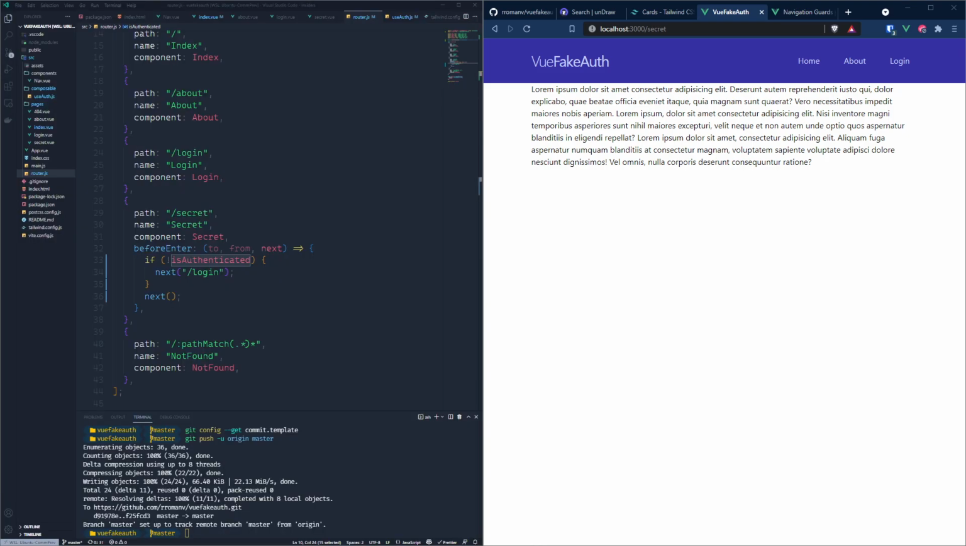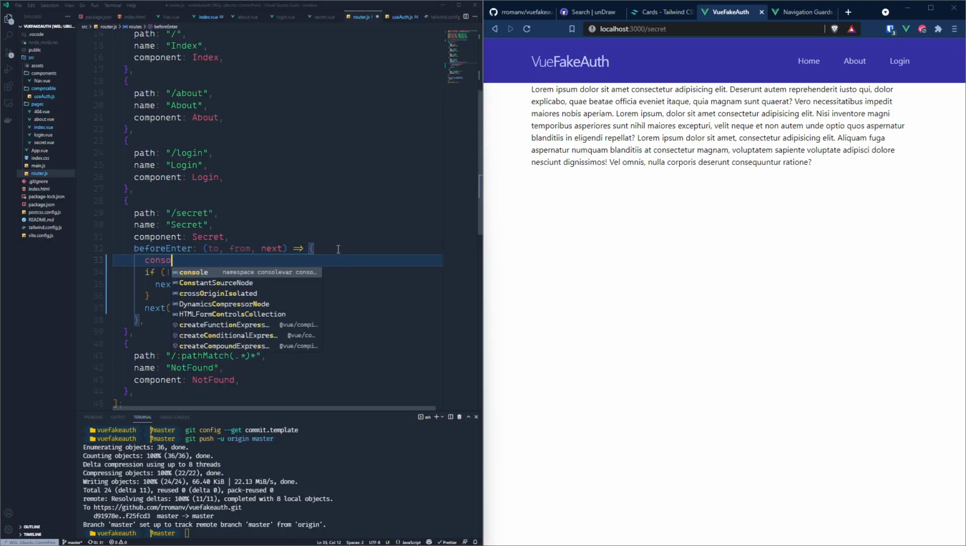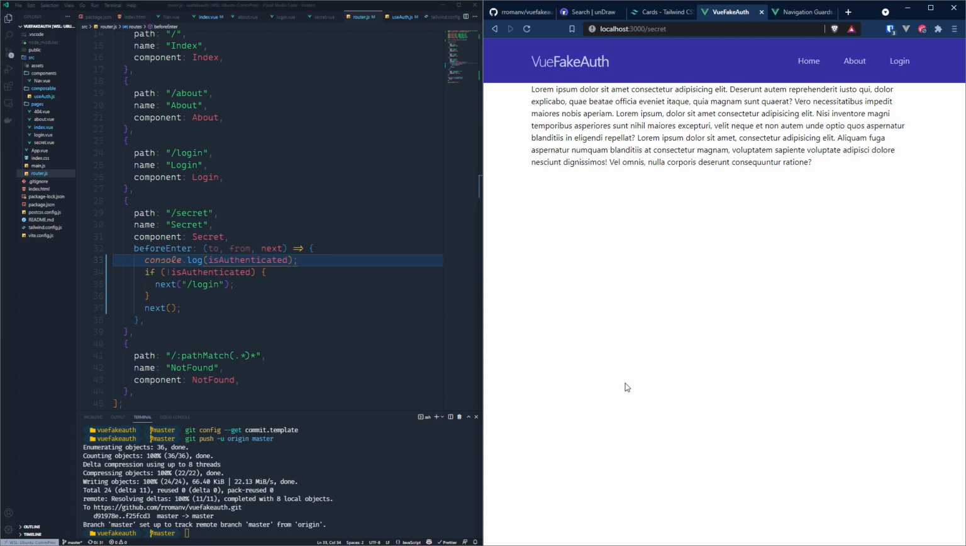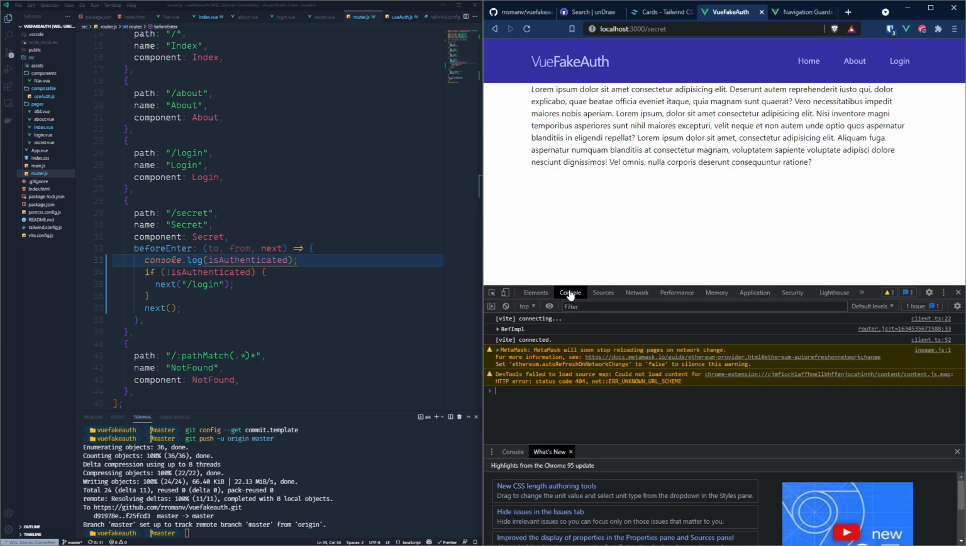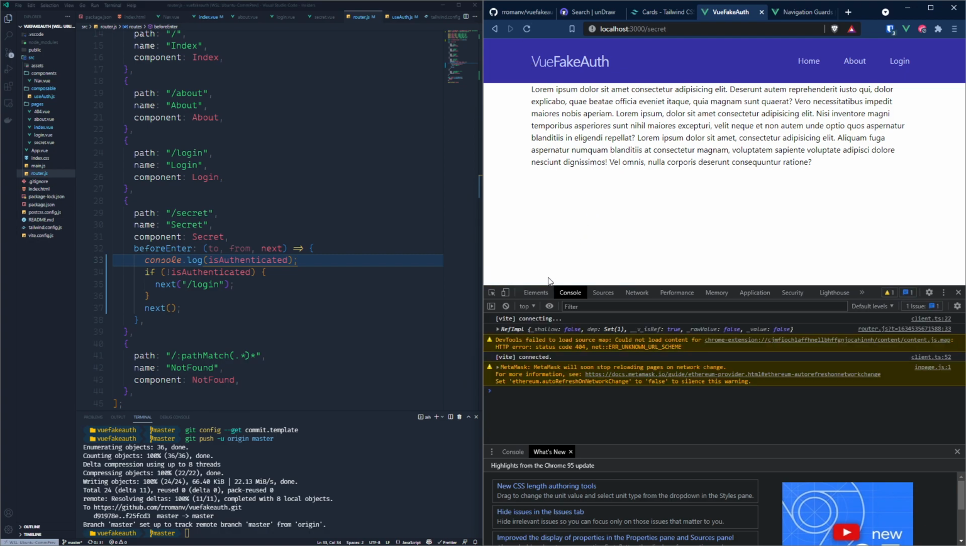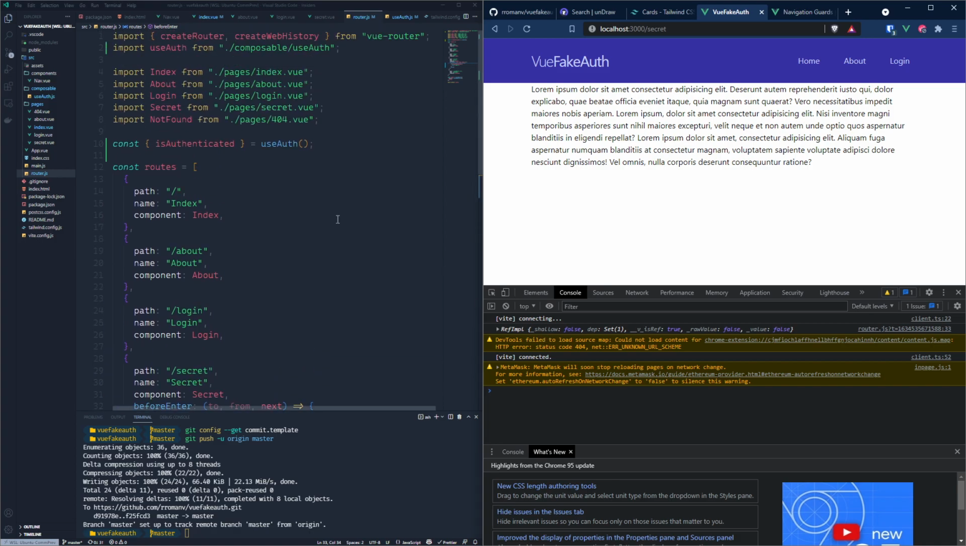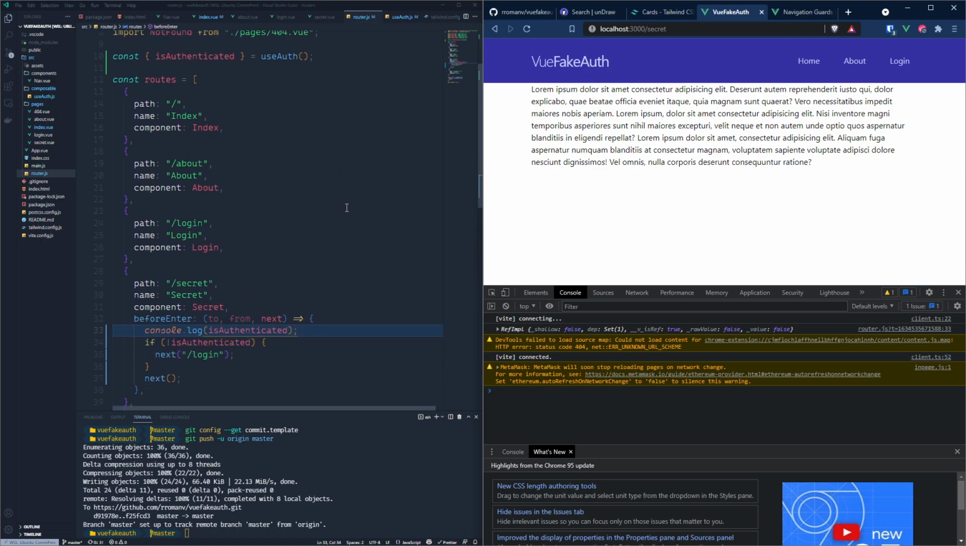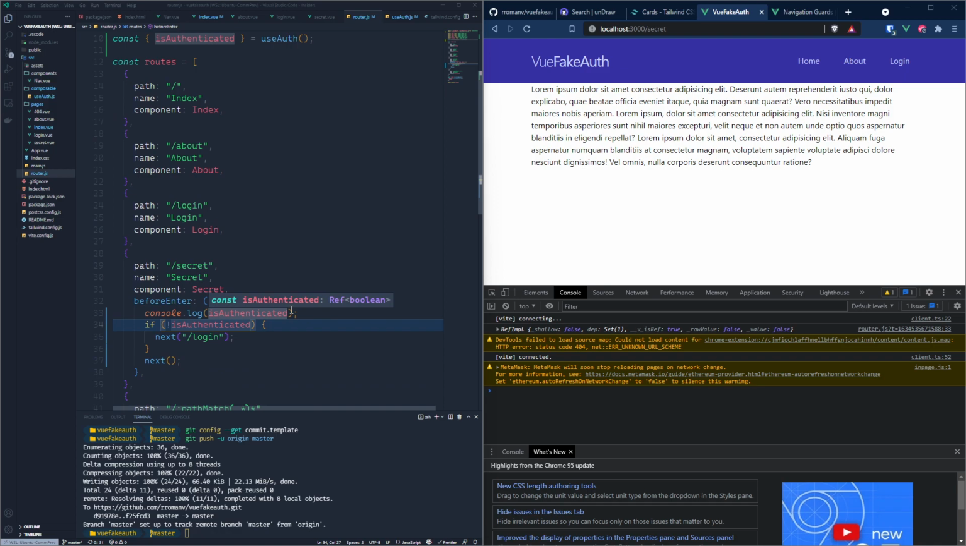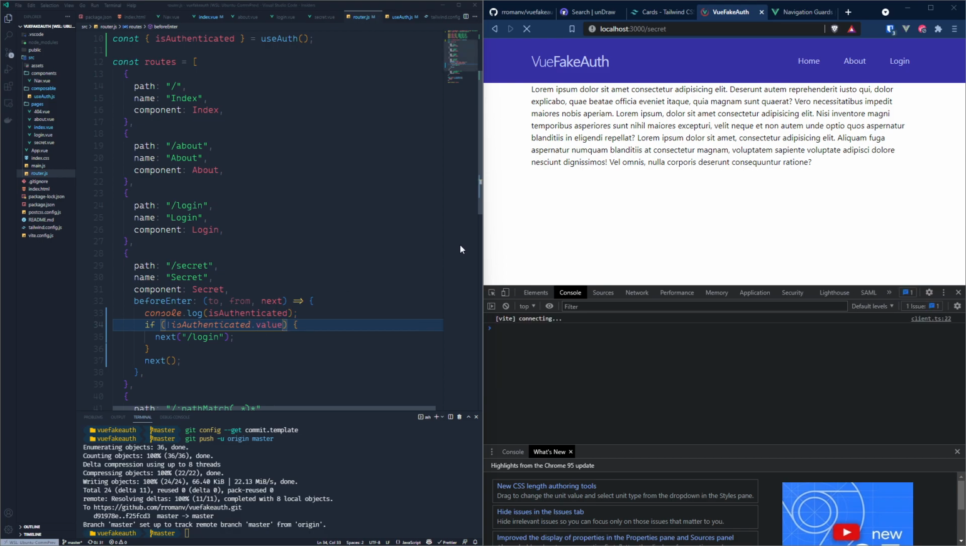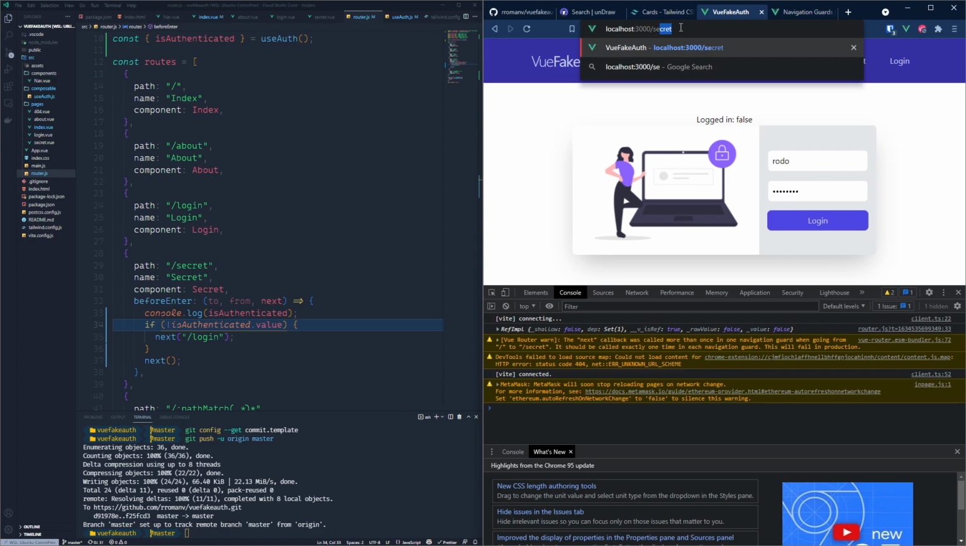So now let me check again what's happening. Let me see, a simple console log. Let's check if isAuthenticated is true or false. Oh my God, yes, this is okay because I'm using it outside a template. I need to reference the value. There you go. It works now. Perfect. So if I go to secret, it sends me to login right away.